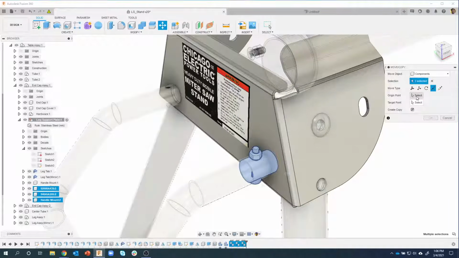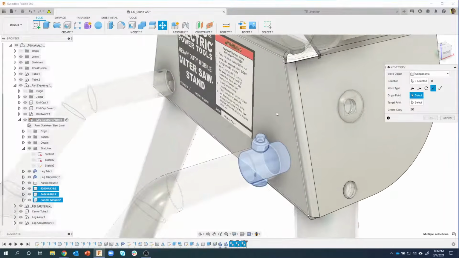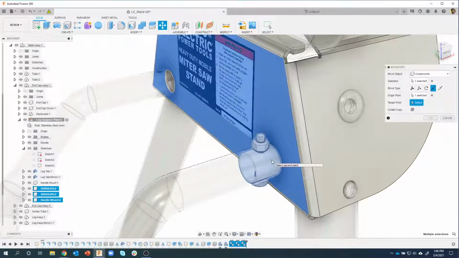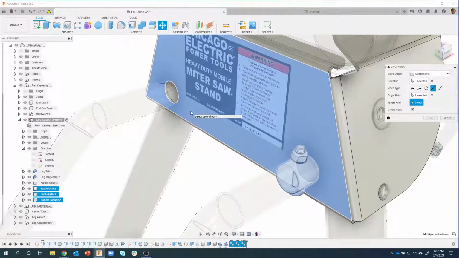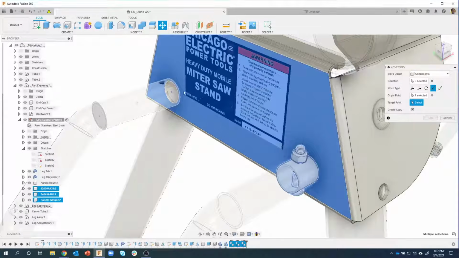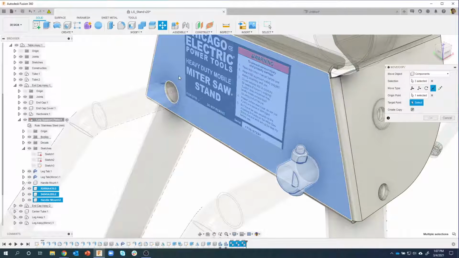So what's the origin point? I can click this one here, and if I hover over this face, you can see there's a little plus symbol right there. It found the center of that circle, so that's my origin point. What's my target point? Now you can see there's a target over here. I'll click that point there. Let me make sure I'm grabbing that target point.